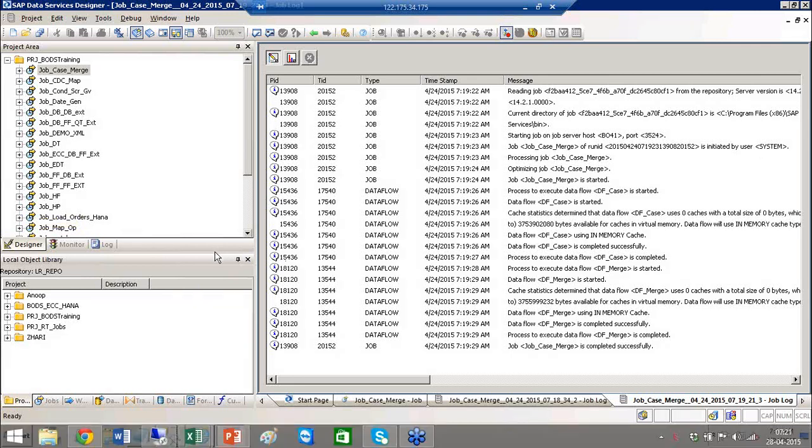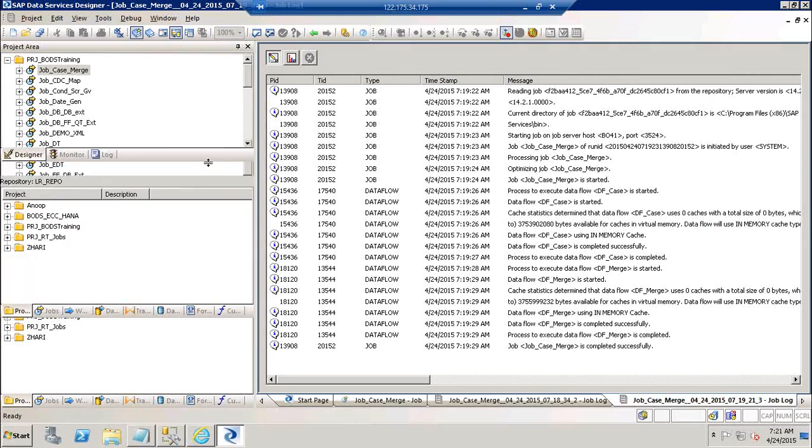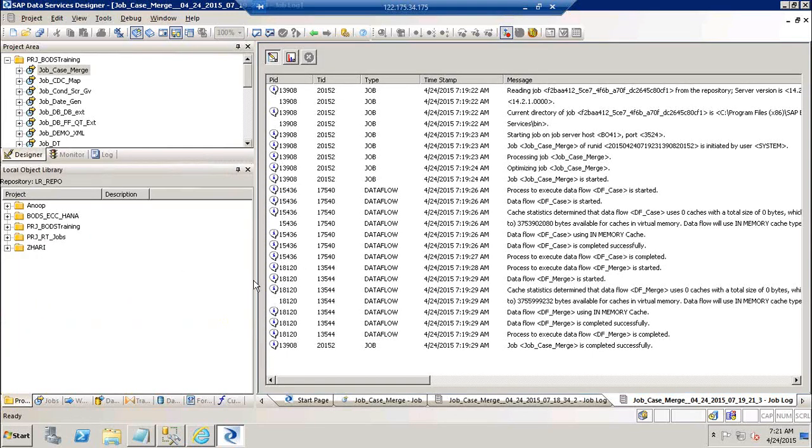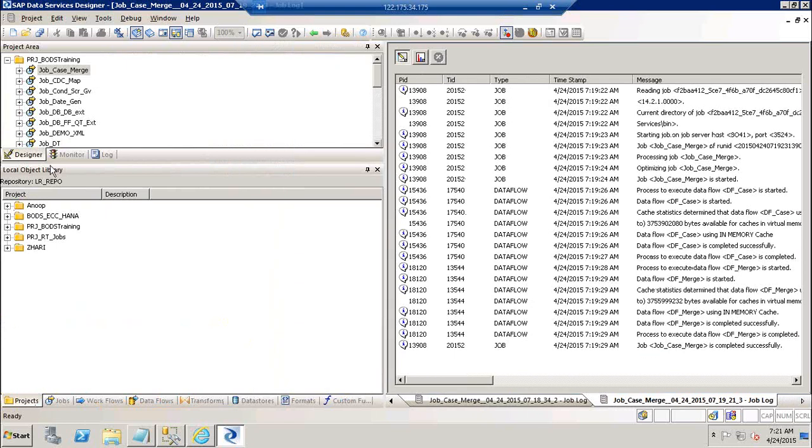So in the local object library, it is divided into 8 tabs. So if you just look at this, the first tab is my projects tab. Right, so all the projects will be there. So what is a project? Project is nothing but a folder where you keep the relevant jobs.